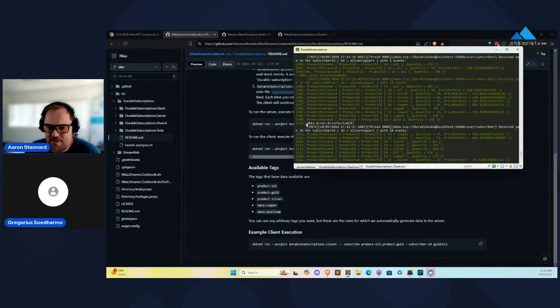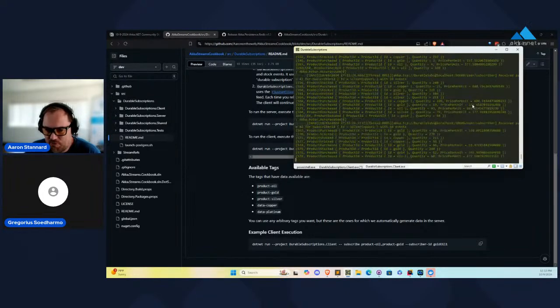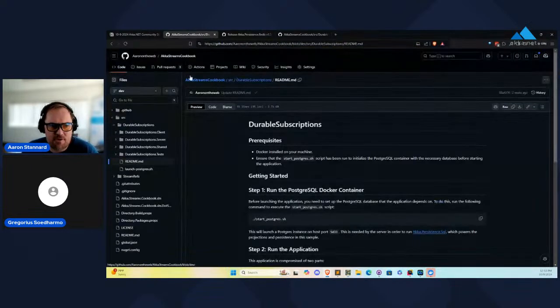I could clean up the console output by turning off console logging for the client. That would make it so the only game in town here is what's being written out by Spectre console. But that's something that I've been working on, and you can check that out at the AkkaStreamsCookbook repository.